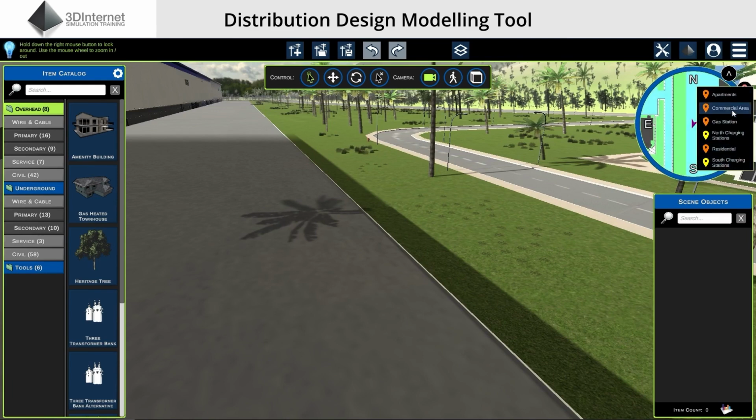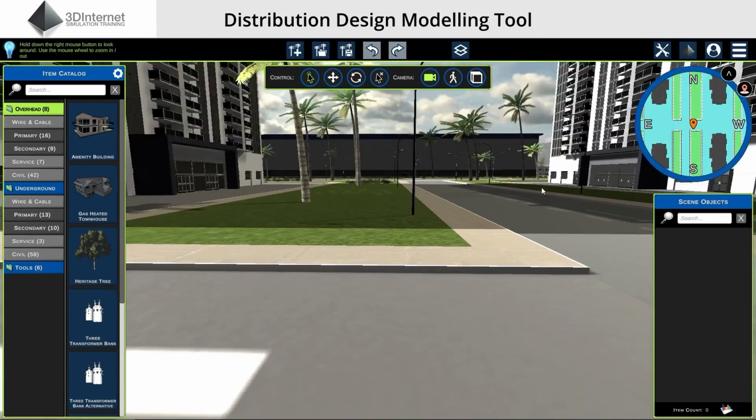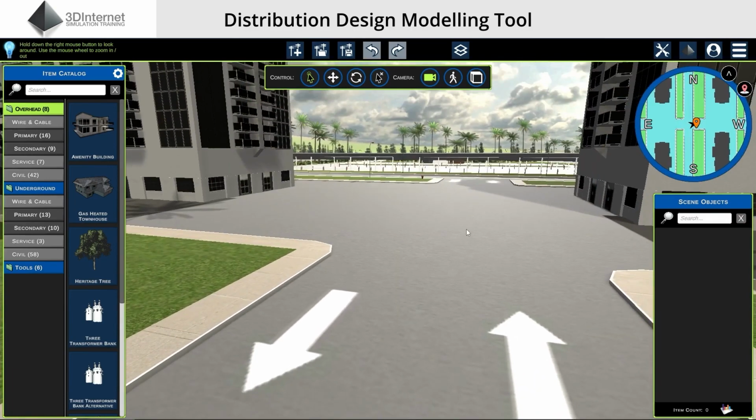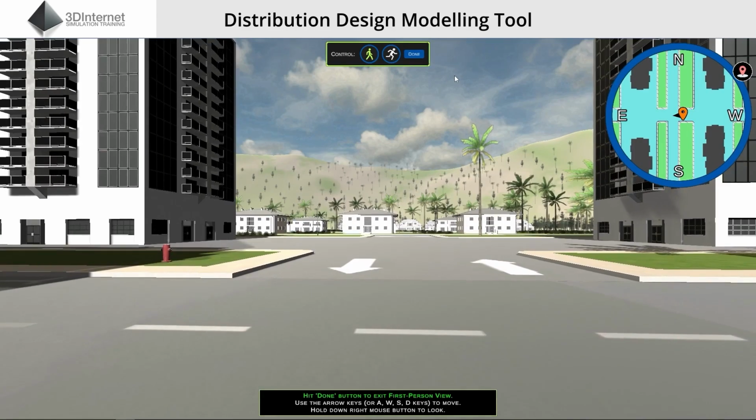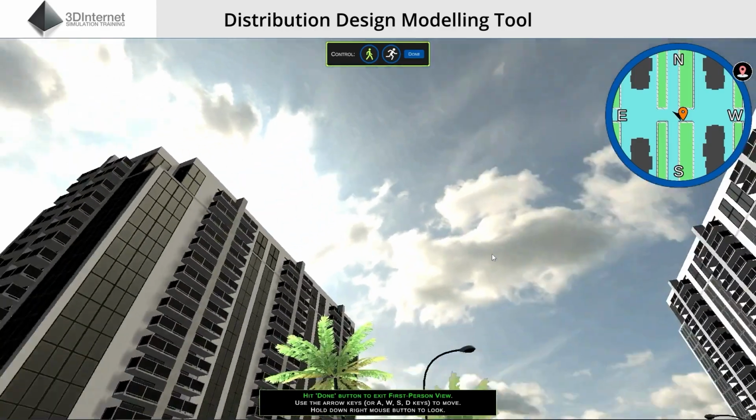Alternatively, we can also just click on a point of interest shown within the minimap to jump to that location. The application has three built-in camera modes. These are 3D view, first-person view, and top-down view. Currently, we are in the 3D view. Let's click on the button for first-person view to switch into that mode.